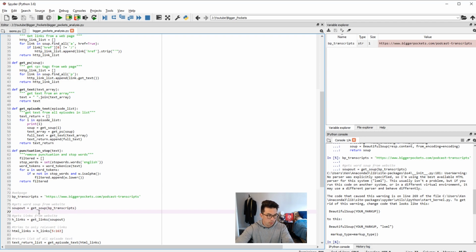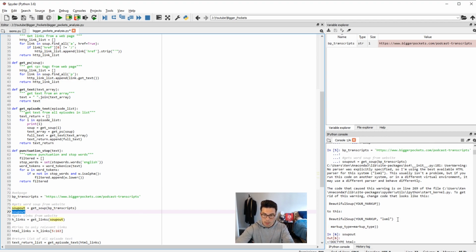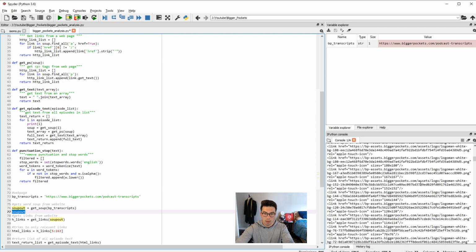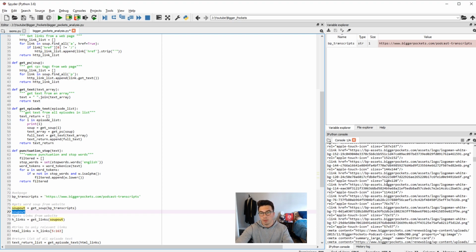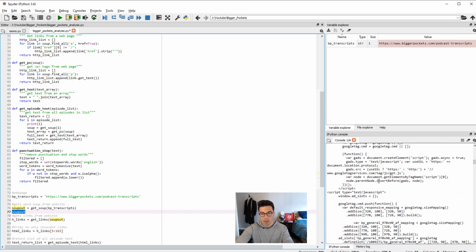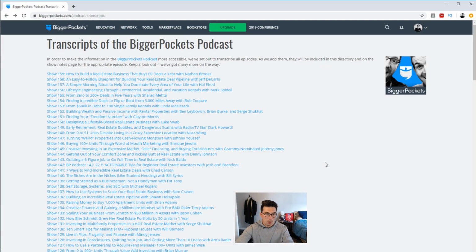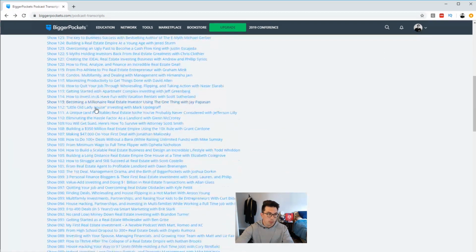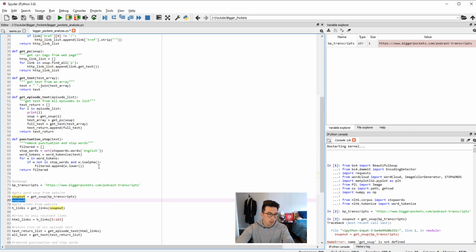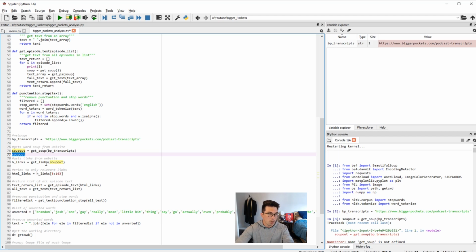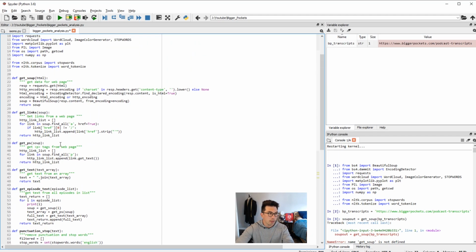So now we have our Beautiful Soup object, and if we want to view it, we can do soup.prettify, and we get all of the HTML, and it looks like a hot mess, but we can use some of the Beautiful Soup functions to filter through this and get exactly what we want. This is the web page that we can see right here. It just has all of these links.